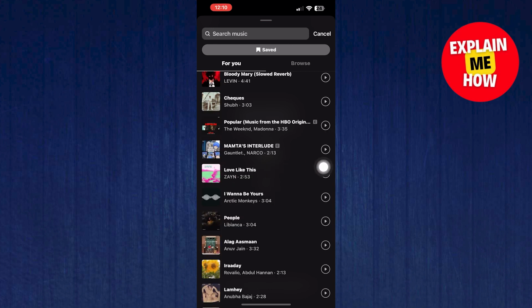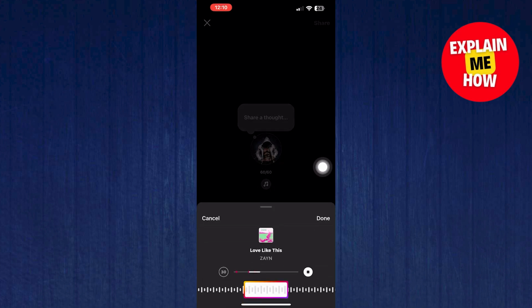Play the song that you want to add. Tap on it and then select the part of it that you want to add on your notes. Just drag this bar to the left or right to adjust it. Once you're done, tap on Done.